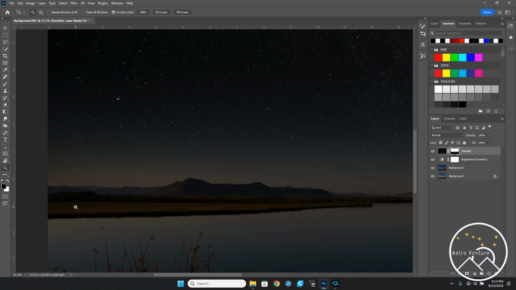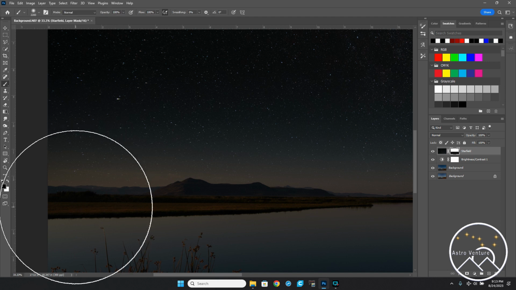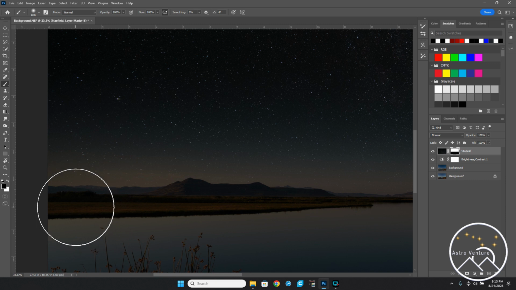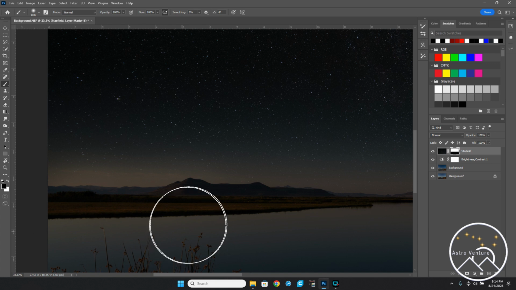So I'm going to hit B for brush. I'm going to make the brush a bit smaller. I'm going to come in here. I'm going to start brushing over. Get these stars out of here. Nothing worse than a star showing up in the mountain.